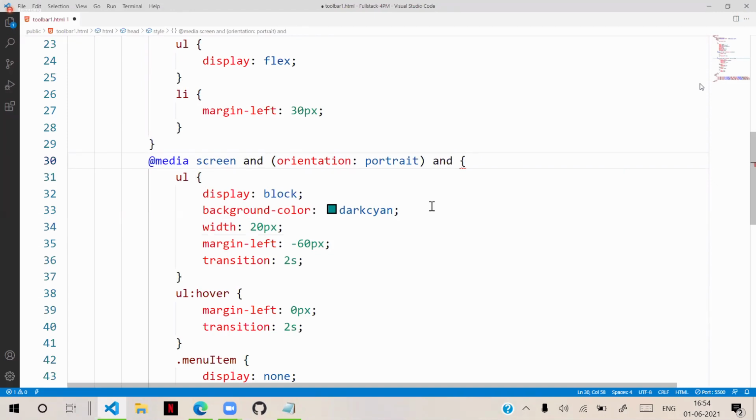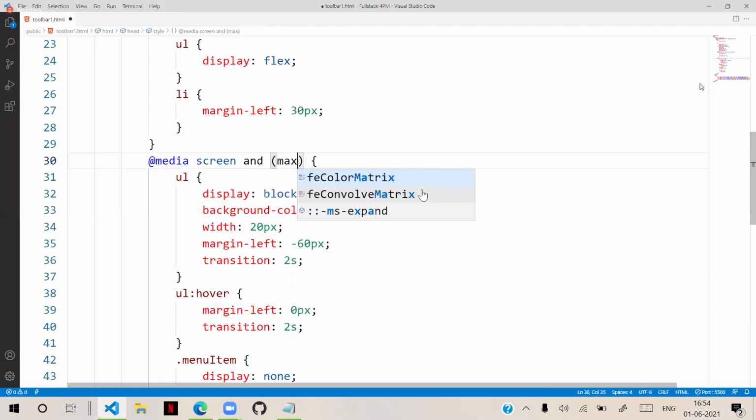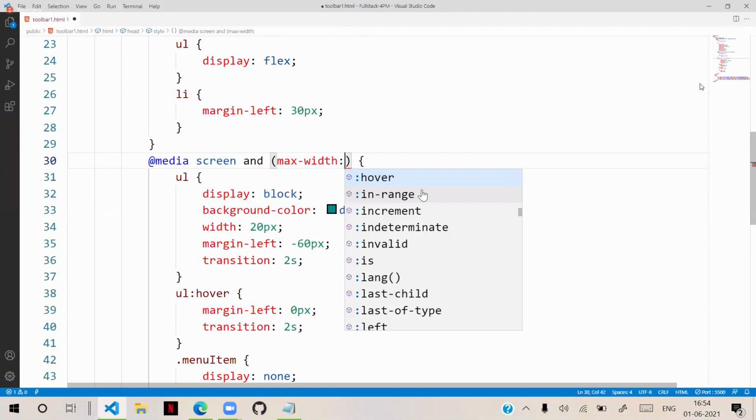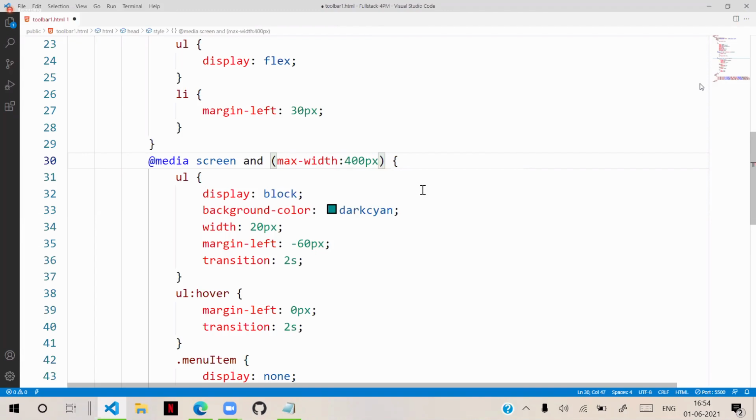Minimum width, how much, maximum width, how much, like that. Already I showed you max width, how to write the query and define them. Min width, max width, I showed you. Depending on the width also, it will change. That means you can write like here, not orientation, so portrait. You can write screen and max width. So max width, how much? Max width is suppose some 400 pixels. Like this we can give.